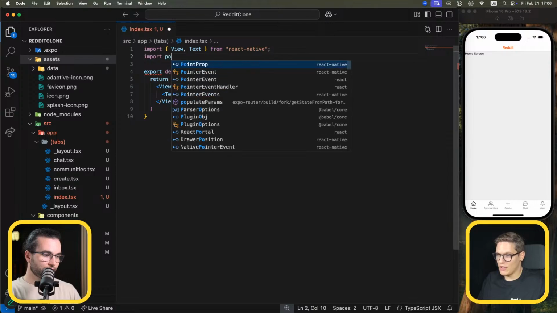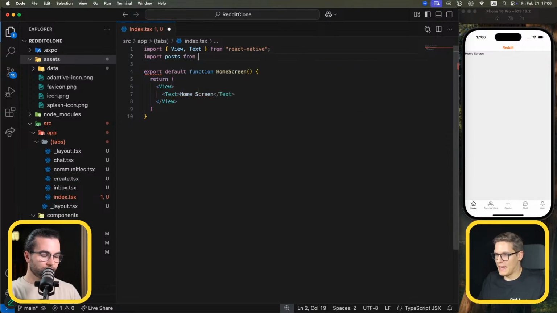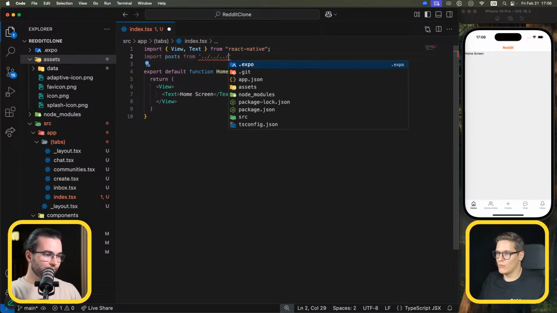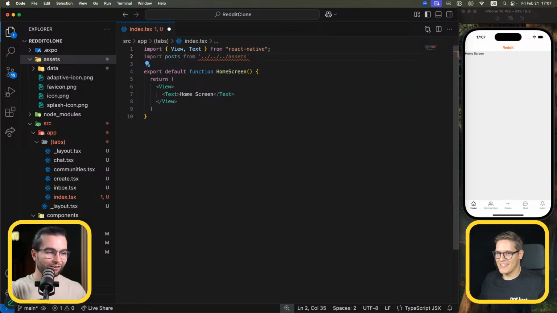Let's import, first of all, the posts, and we will do it with relative paths, going back one more. I know Vadim hates this. He doesn't like relative paths. He usually sets up so-called aliases. I'll show you how to do it later, but right now I want to focus on the bare minimum in order to create the first application without wasting more time on setup. Vadim is very technical, so he likes it. Don't worry. Assets, data, and the last thing that we need is posts.